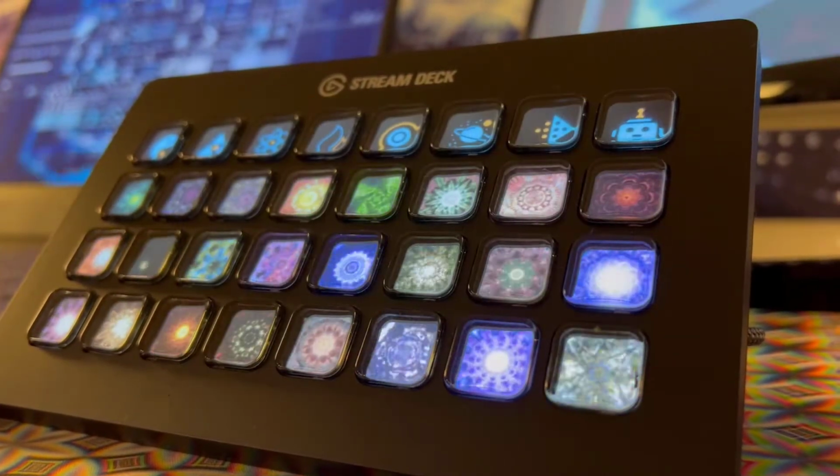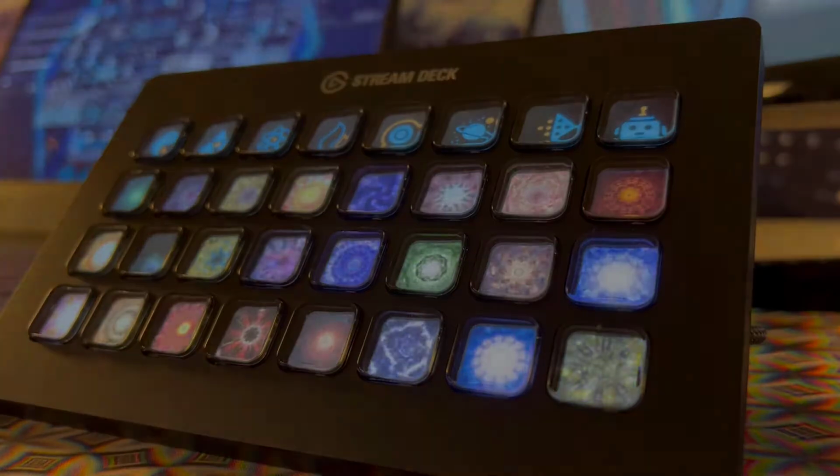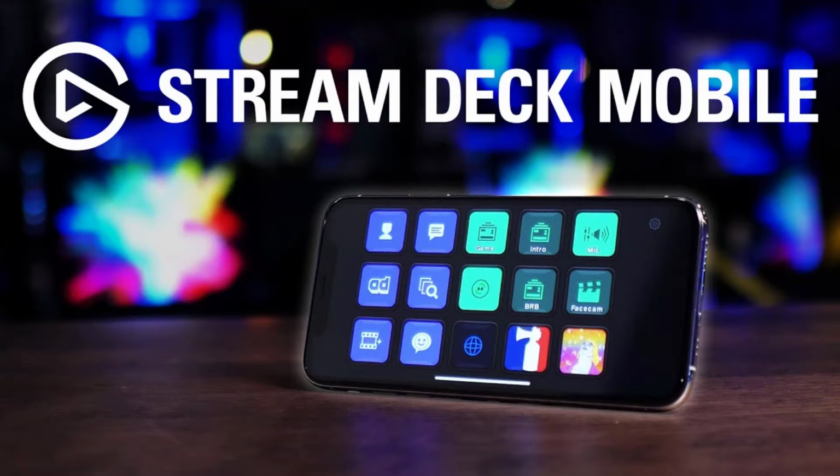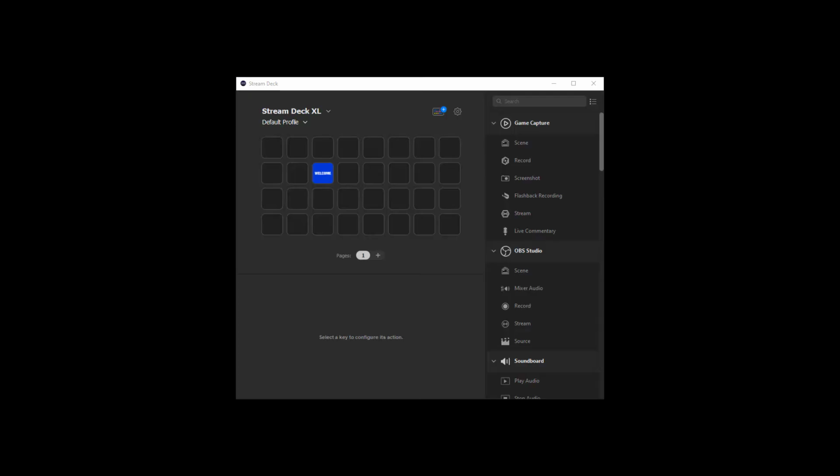Vidjam now natively integrates Elgato's popular Streamdeck controllers, including the standard, mini, XL, and mobile versions. Users that don't own Streamdeck hardware can use the mobile version to remotely control Vidjam with any mobile device or tablet that's on the same Wi-Fi network. Installation is automatic and easy to set up.